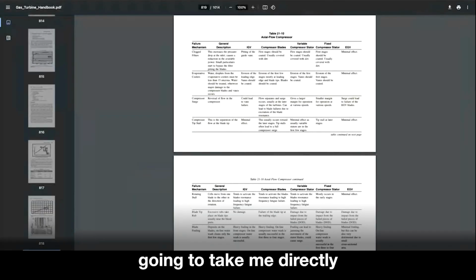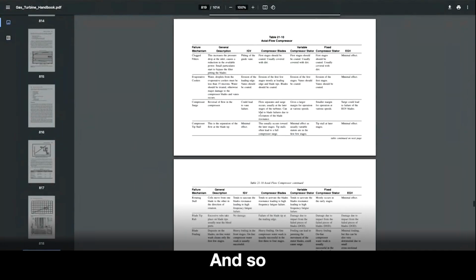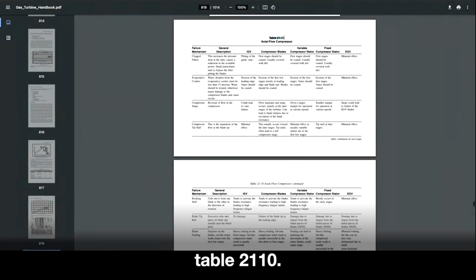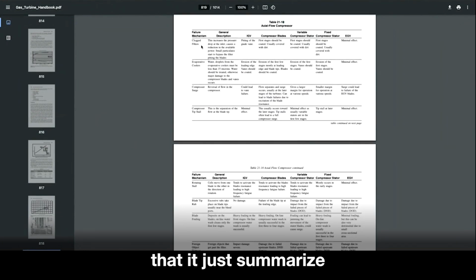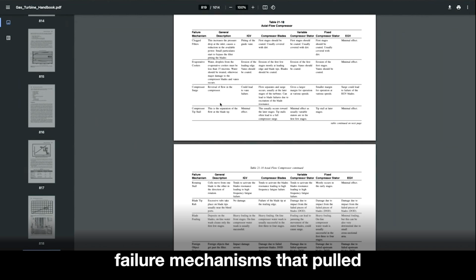What this is going to do is open my document and take me directly to the page that information came from. Here's the table that it referenced, table 2110, and here are the different failure mechanisms that it summarized for me. Notice that it just summarized the specific failure mechanisms rather than all this other information to the side. So this is really nice: I can go in, double check where it came from, but then also see more information about the different failure mechanisms pulled from this table specifically.